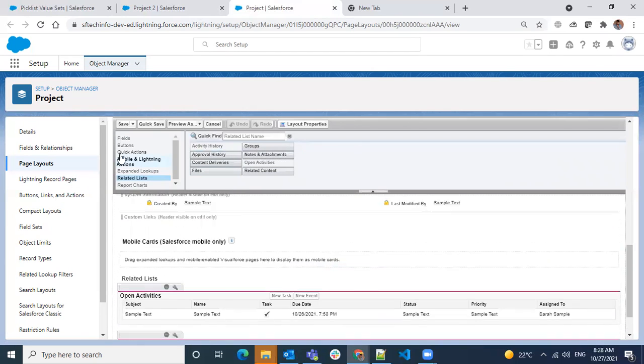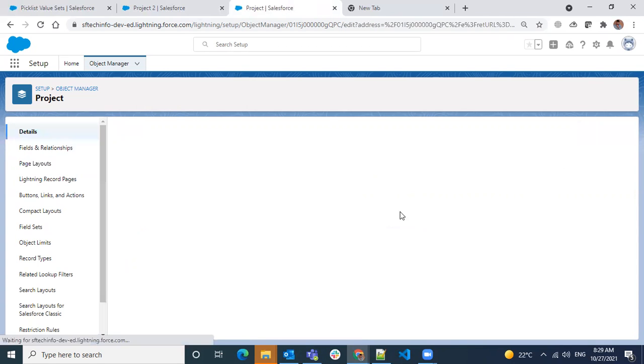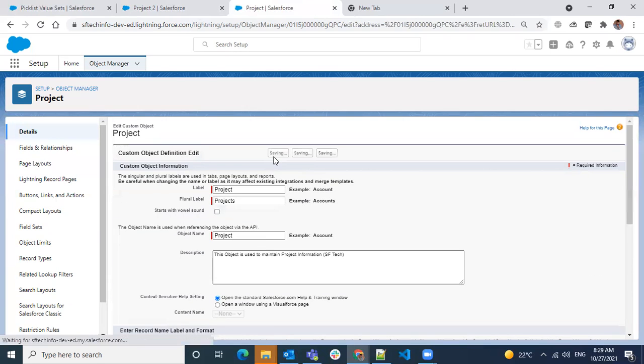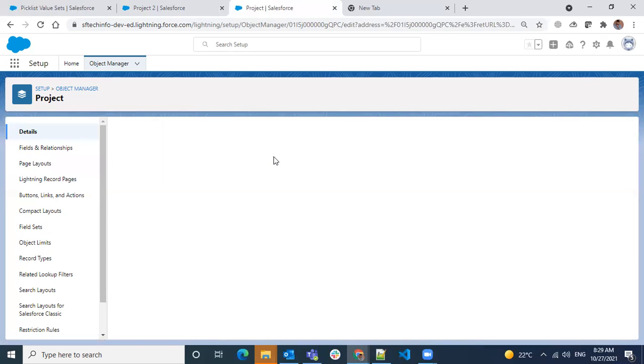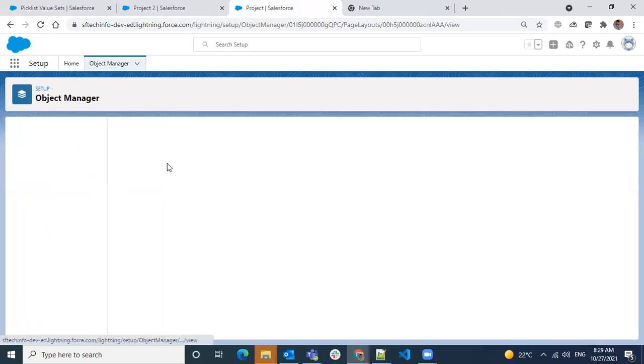Let's see whether we have enabled the field history tracking or not. See here, track field history was not enabled in this object. So we have to enable this checkbox as well. When track field history for this object is enabled, only then can you track the fields. So now you can see it in the page layouts.